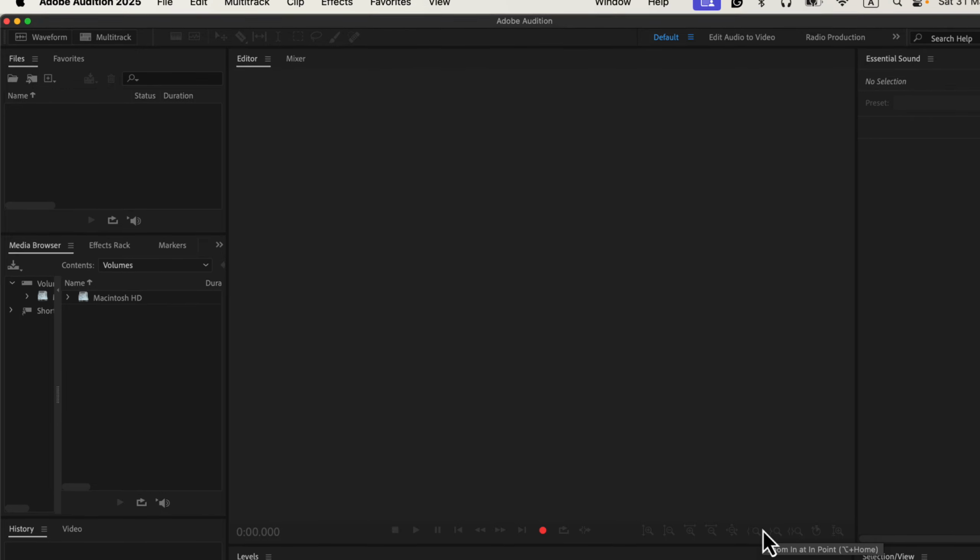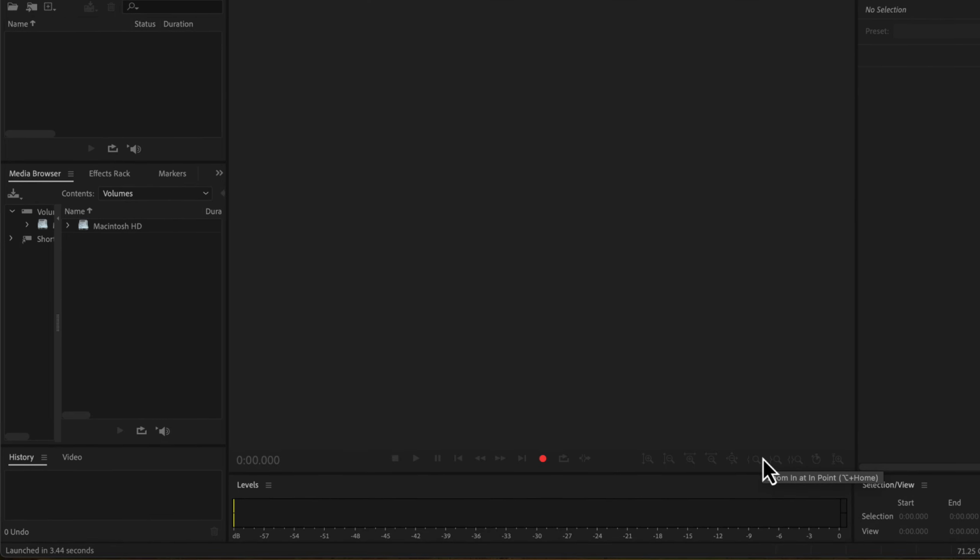Once you have checked the microphone selection, check the input level. There is a meter at the bottom in Adobe Audition. You have to learn how to interpret this meter. Your audio editing skill depends on how well you can interpret this meter.